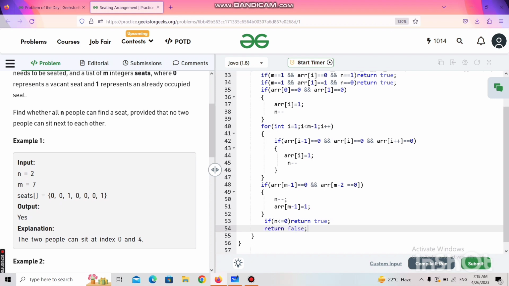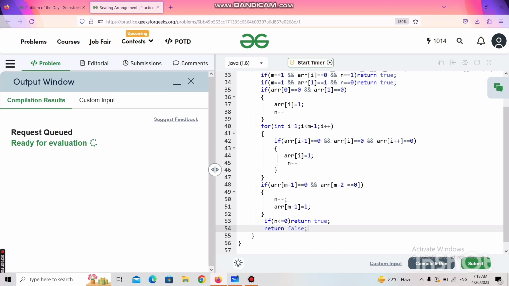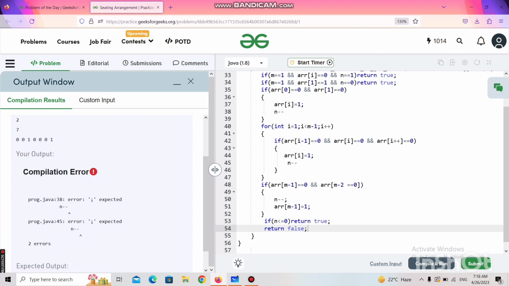Now we try to compile this code, and if it compiles successfully, we try to submit it. Okay, there is a minor error in line 38, where we forgot to put a comma, and in line 45.